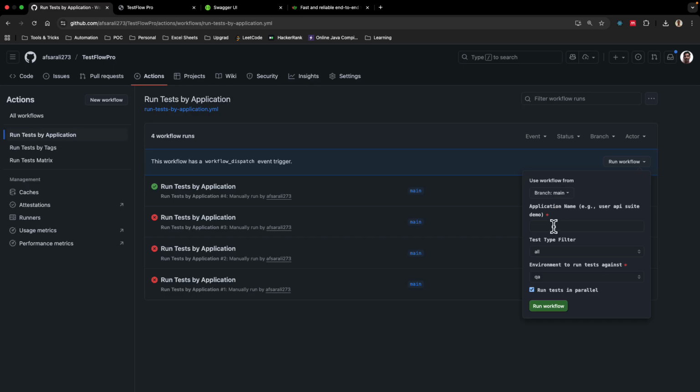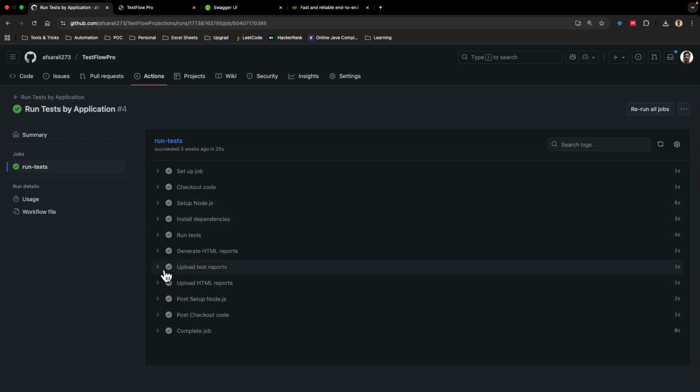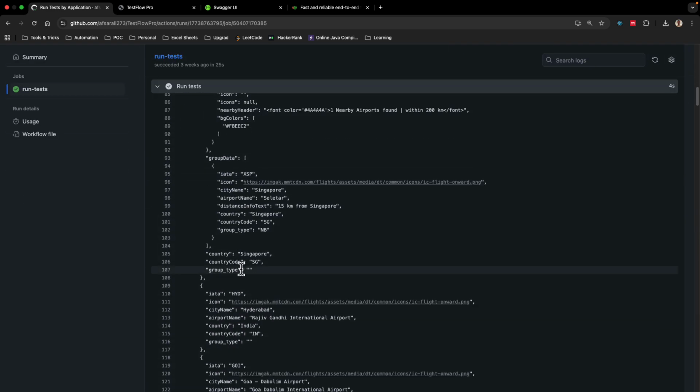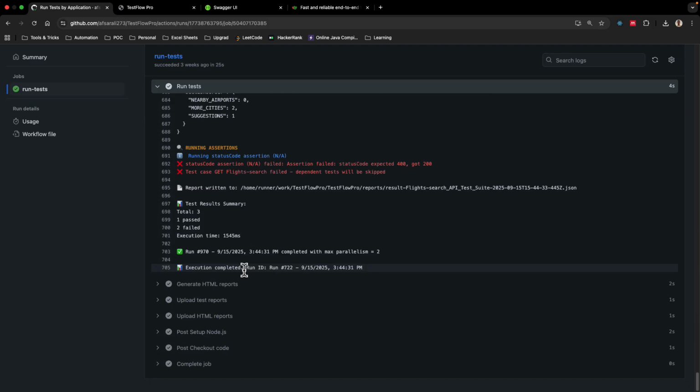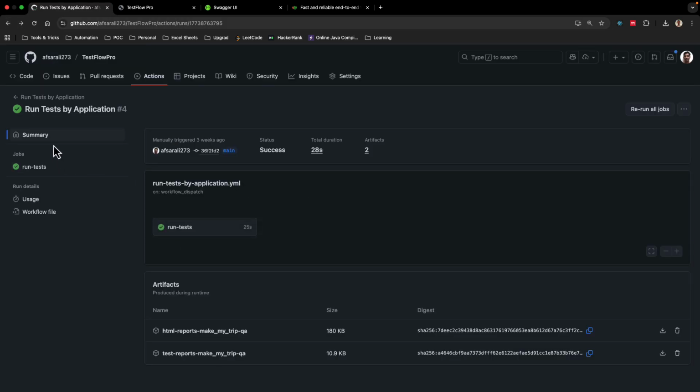Now we can see it will ask which application you want to run, which filter, UI or API, and which environment, dev or QA. Based on that, it will run, whether you want to run in parallel or not, and it will run the tests. I ran this previously. I think it will generate a nice report as well. Run the tests. Yeah, you can see the response, everything. So this is how we can integrate with the pipeline.